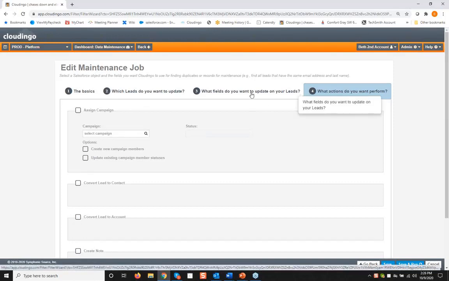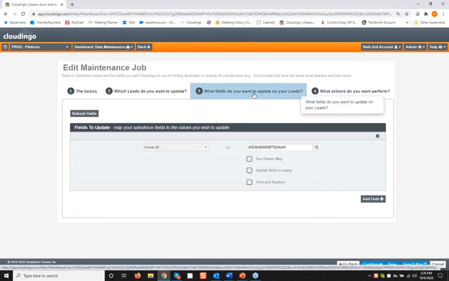And just to let you know, these two, tab 3 and tab 4, are mutually exclusive within a job. So you're not going to do both an update and add a campaign in a single job. That would be two jobs, but you do have the option to perform either function on your records in any specific update job.